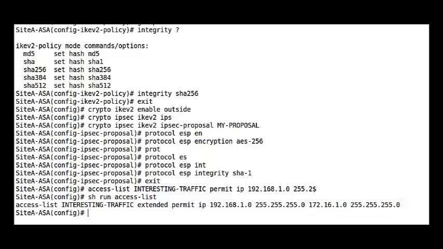Next, we need to create a tunnel group. The tunnel group defines the tunnel type, the peer's IP address, and how the peer will be authenticated. Tunnel peers can be authenticated using a pre-shared key, aka password, or they may be authenticated using certificates. In this lesson, we're going to be using a pre-shared key.